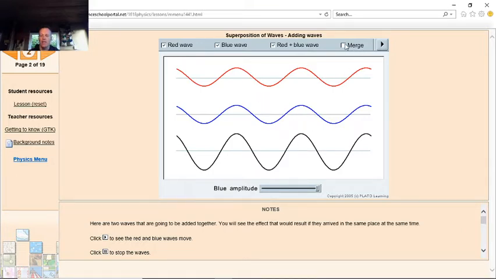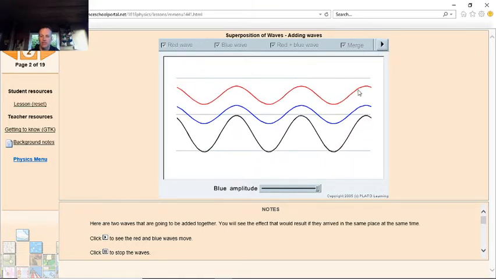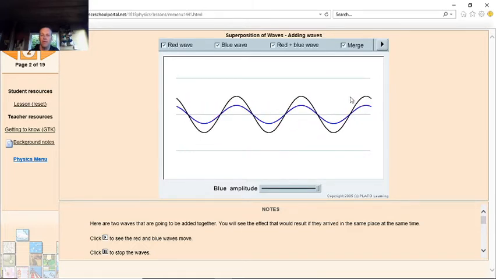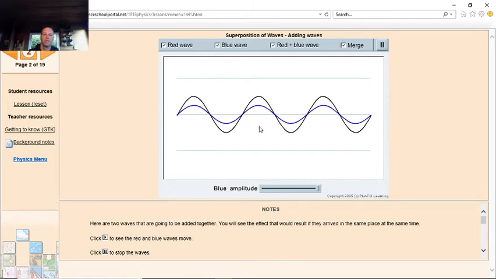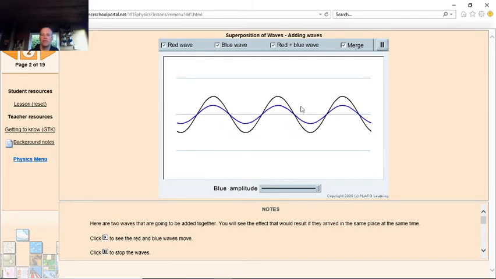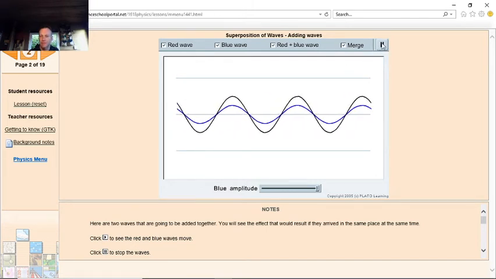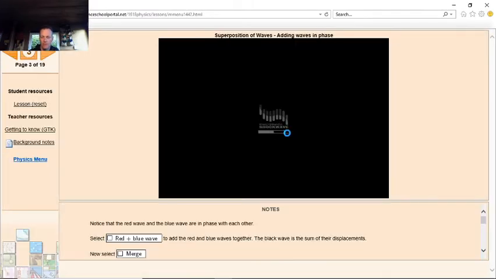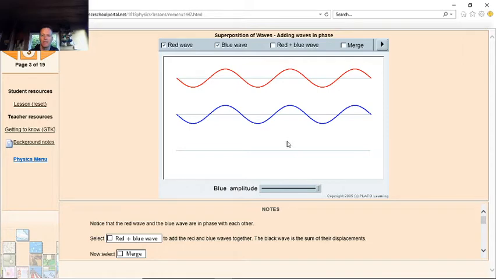Anyway, this is called constructive interference. What I mean by that is you've got two waves hitting each other and you make a super wave where the amplitudes are added together. Now, these two waves are in phase. Now, what also can happen is this.